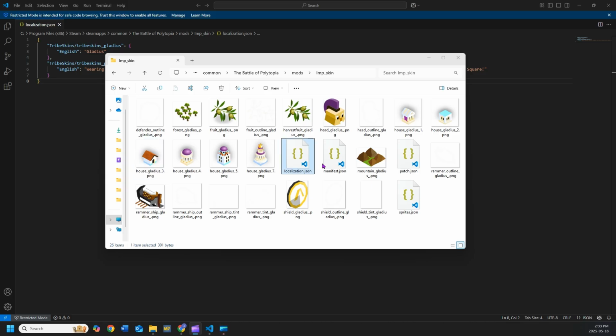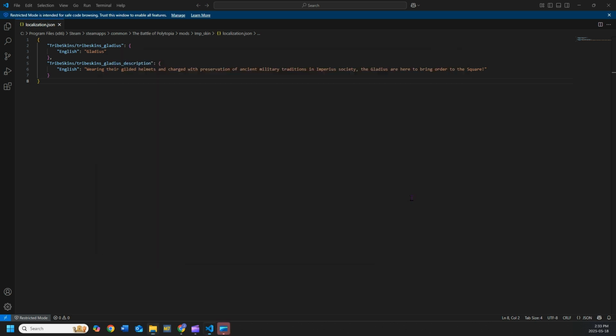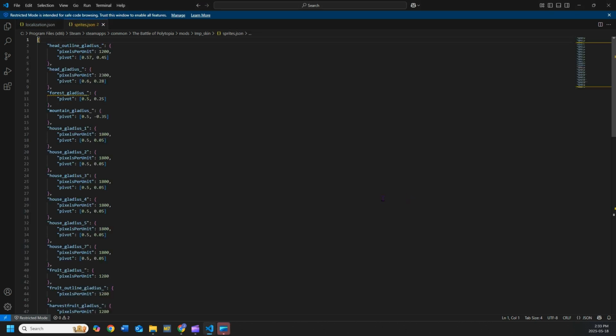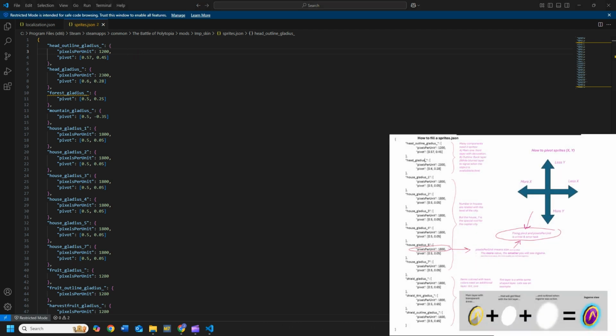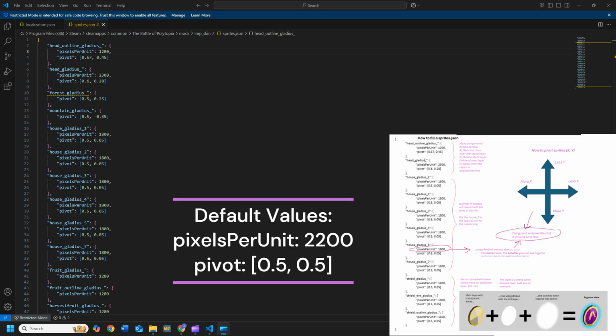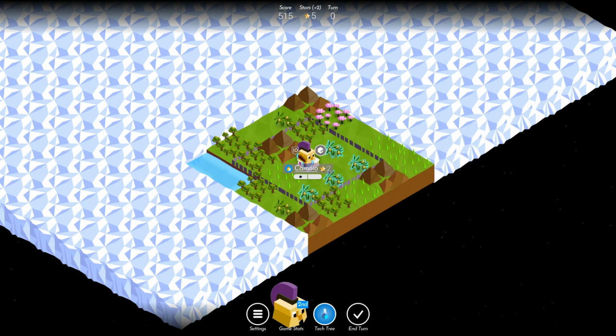The final JSON file we have is the sprites file. This file is very important, as it is how you are going to size your sprites. This one is simple though. You just put the name of the file you want to change, and then this is what changes the size. Pixels per unit changes the size of the sprite, and pivot changes the position of it. Default values are as shown. This can take some trial and error to get right, but it's necessary to make your sprites work correctly.